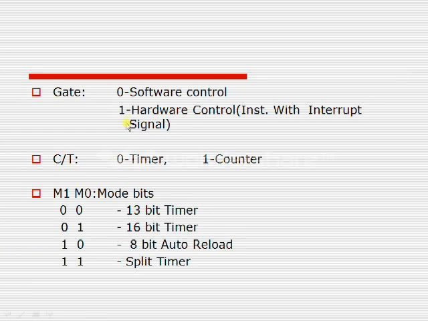If it is programmed to 1, then it means I'm controlling the timer with the help of some hardware. It means I have to use instructions, and along with the instructions, I have to generate an interrupt signal, then only the timer gets started. So here software is nothing but the help of instructions, and hardware is nothing but the help of an instruction along with a hardware interrupt signal.